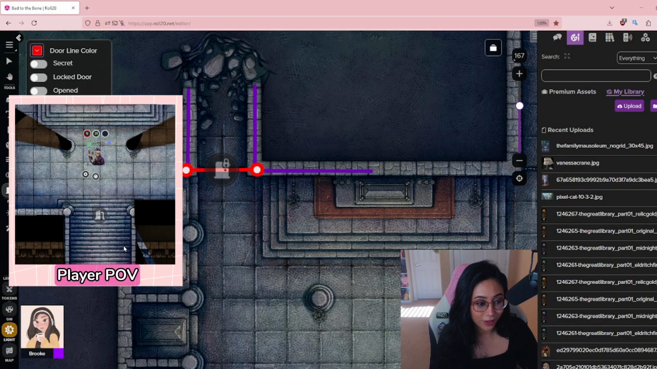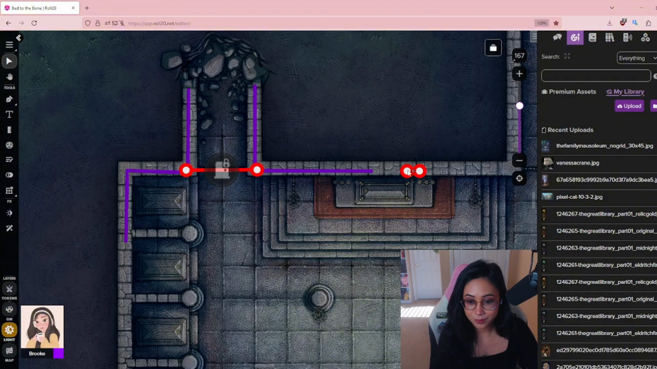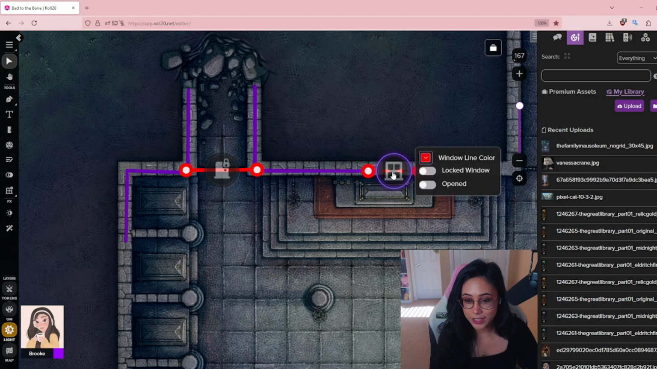Adding windows is very similar. You can do exactly the same thing by plopping your window down, dragging the line so it meets a wall, and adjusting the settings. So for windows, you can have a locked window or an open window.